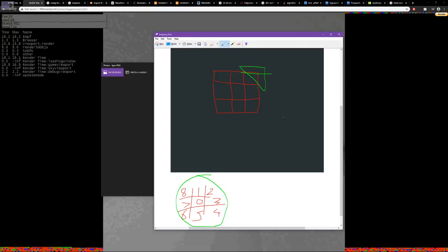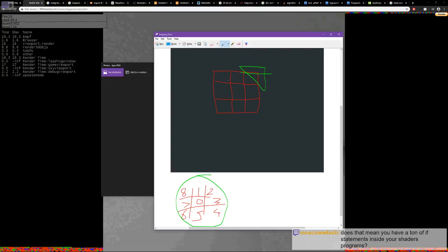So if I just do that for all of the polygons, it makes the GPU run a whole heck of a lot faster. Around about 3 times faster. I think it's a little bit less than 3 or a little bit more than 3, I can't remember. It depends on how many times I subdivide it, but the more times I subdivide it, the slower the CPU goes. Moscow W. Bish: Does that mean you have a ton of if statements inside your shader programs? Yep. I mean, I try not to have them, but yeah, there's a whole heap of them. A whole lot less than there used to be.